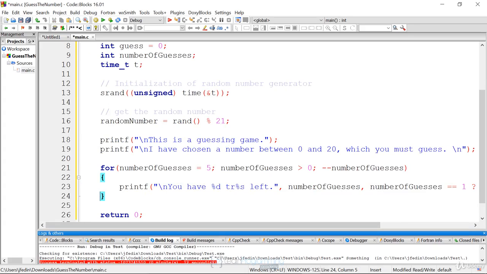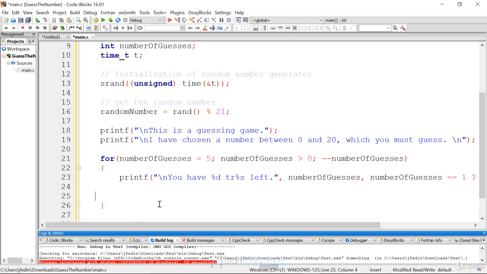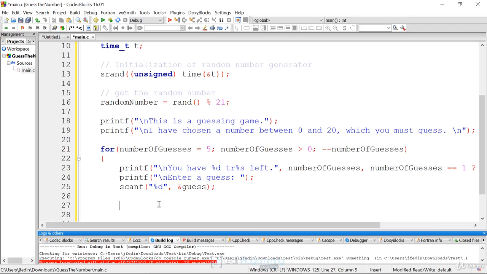After I print out the number of tries left, I want to tell them to enter a guess. So I'll say printf, please enter a guess, with a line feed. Then I'm going to read in that guess using scanf. We know how to read from the keyboard. It's going to be an integer, so I'm going to do %d, and I'm going to put it in the guess variable. So I need to use the ampersand. There we go.